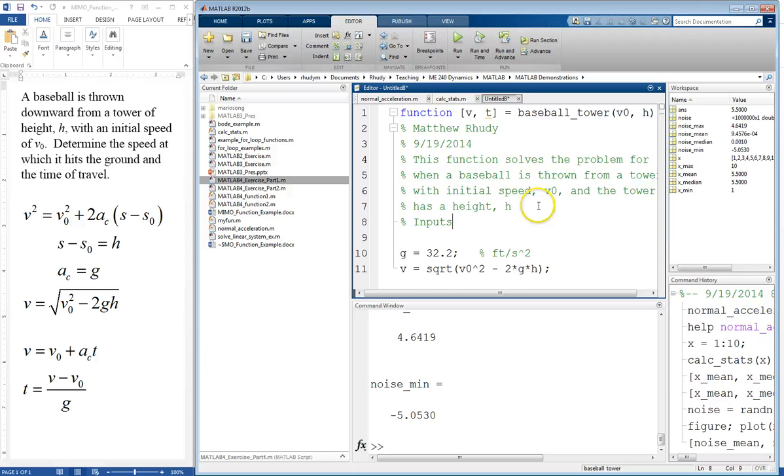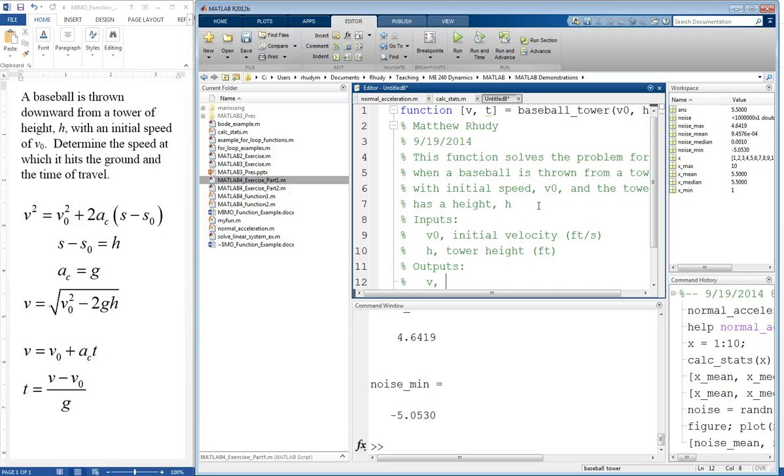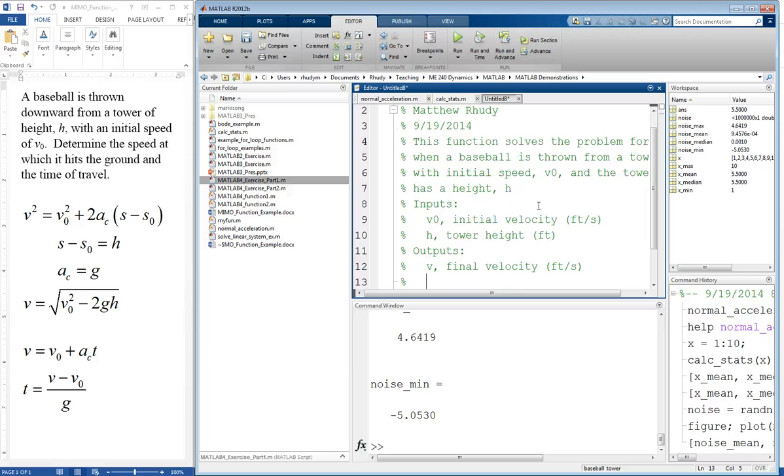Go up here and define our inputs and outputs. So the input v0 is initial velocity, H is tower height, and it has to be in feet per second and feet for these calculations to work out correctly. So then if I do that, I'll get outputs of the final velocity will also be in feet per second, and then the time of travel will be in seconds.